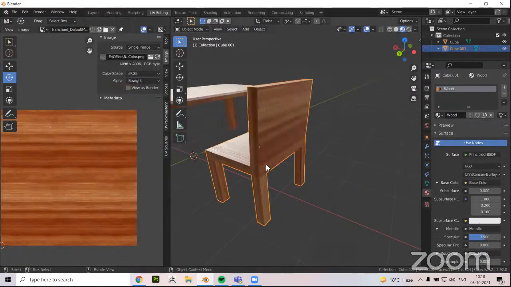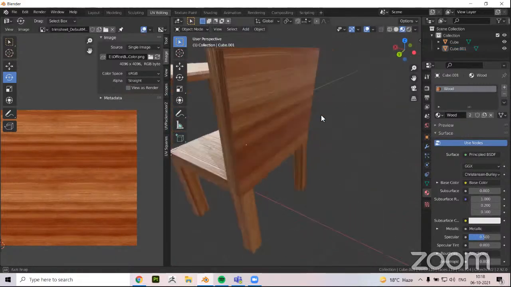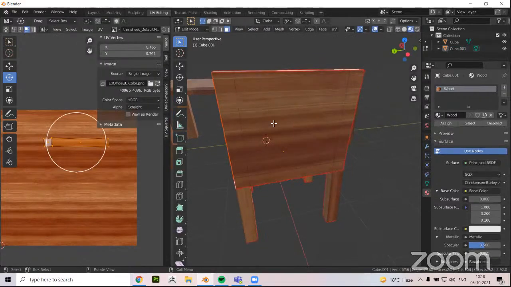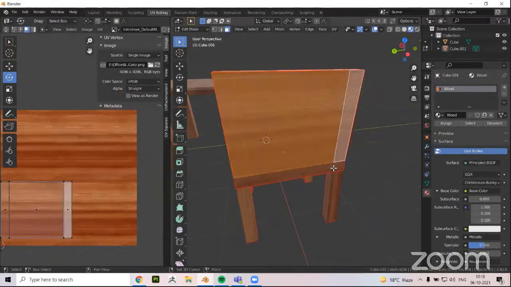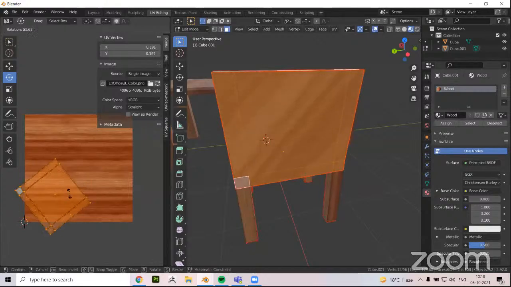And here we have it. Also for the back part here, all of our wooden patterns are going on the Y axis. Let's bring them back into the Z axis. With everything selected, we just need to rotate this by 90 degrees.